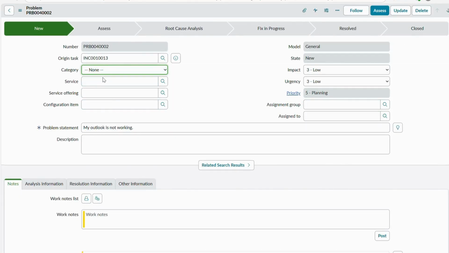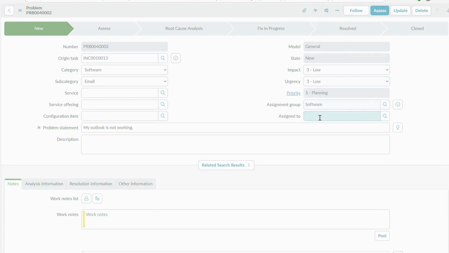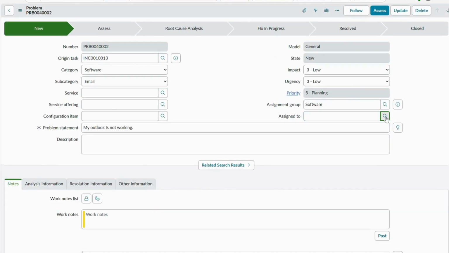I'll take a category as software, subcategory as email. I'll assign it to the software group. I'll save it and I'll assign it to the software manager. No, it's not showing, so I believe there is some reference qualifier.